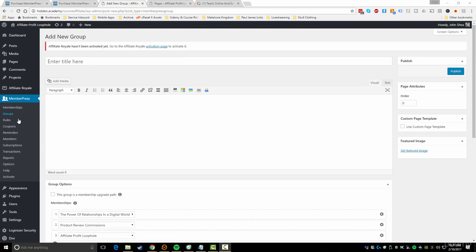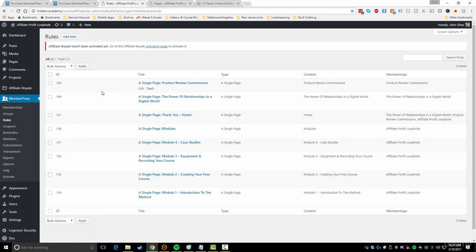Okay, in this lesson, let's talk about rules and coupons. So rules are very important because this is how you're ultimately going to be able to lock down specific pages in your membership. And this is exactly how I was able to designate who has access to what product. As you can see here, I've got several different rules, and this is one particular piece about MemberPress that makes it a little bit different from some of the other WordPress membership site plugins.